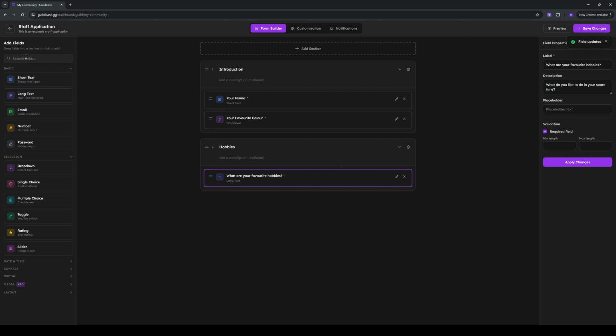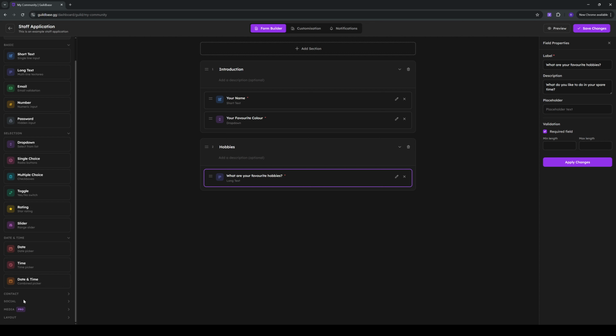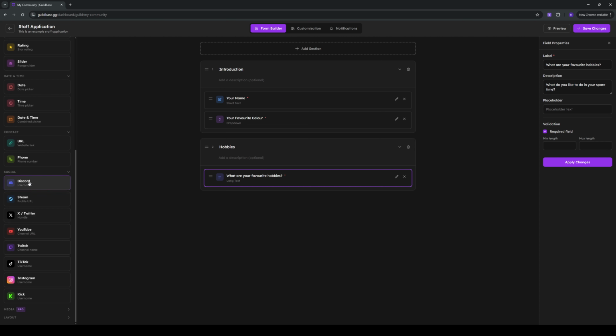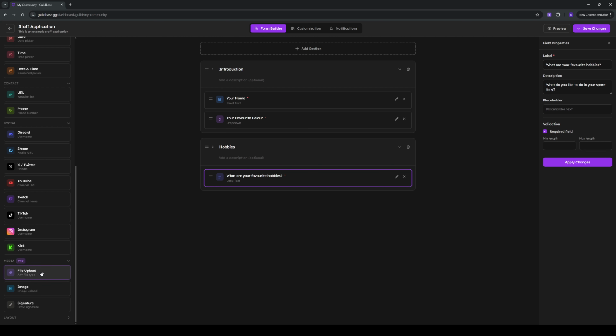You can search for fields on the left hand side, and most of the fields are collapsed. So if I expand these up, you've got date and time fields, contact, so I can add a URL, phone number, socials, so if I want them to provide Discord information, their Steam profile, their Twitter account, YouTube, Twitch, TikTok, Instagram, Kick, it's all there. Media, so if you want them to upload a file, upload an image, or they can even sign a signature if you really desire them to.